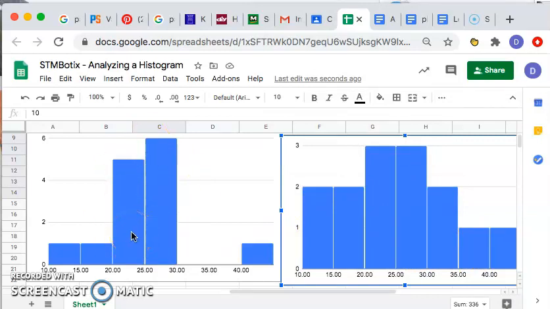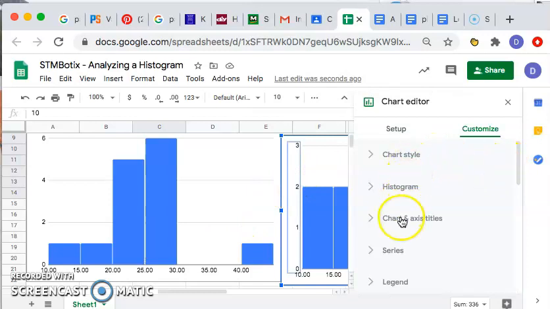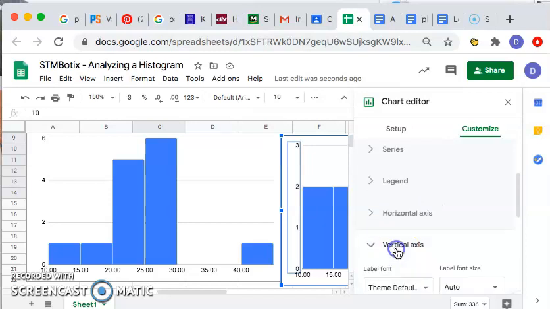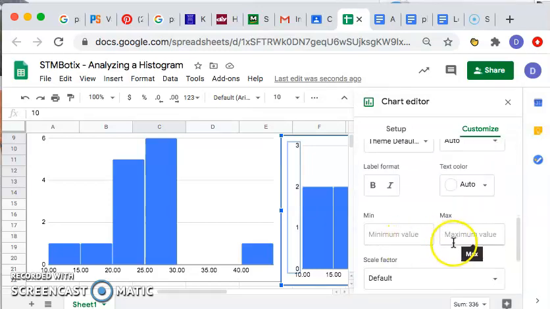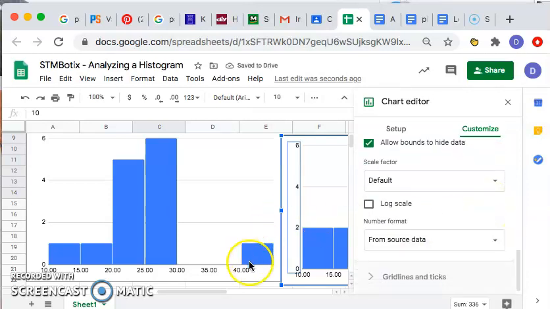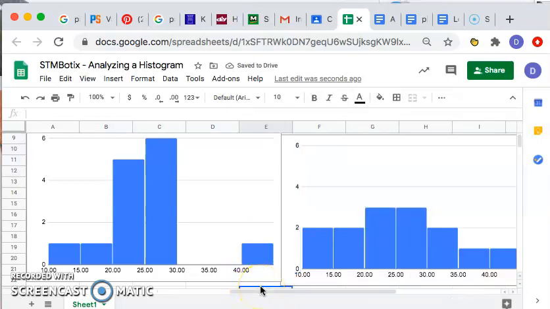If you're analyzing this, I would say this has a much higher spread of the data. The data was more spread out. This data was more consistent in the middle. If you look at the scales, this one goes up to 3 and this one to 6. You could even modify it on my vertical axis. Can I change the max? Yeah, max value, let's go up to 6. Now they're even easier to compare.